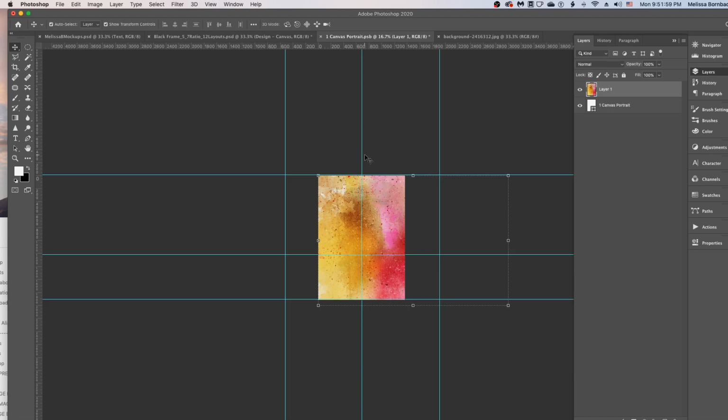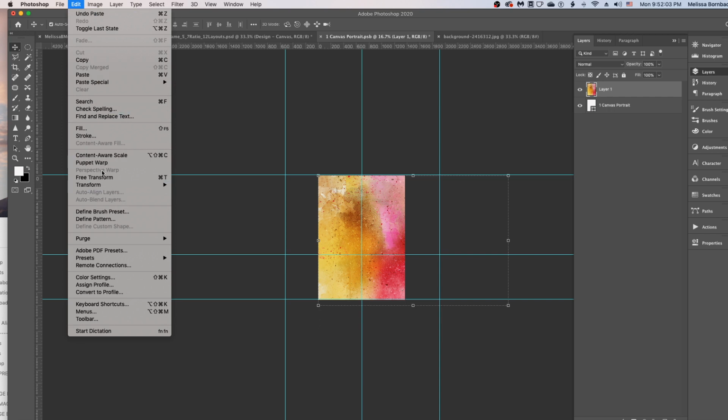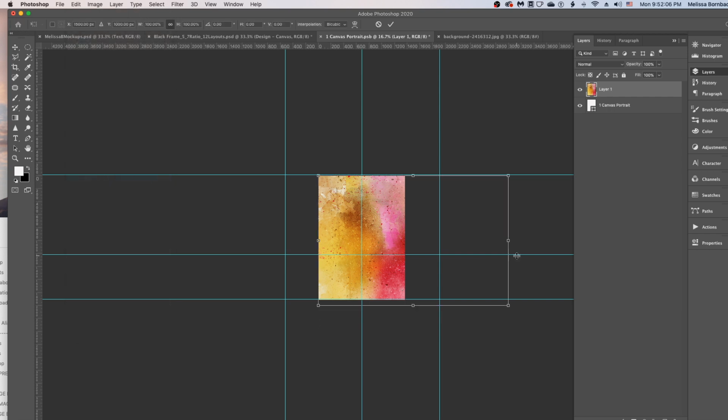You may want to resize the design. To do that, we'll go to Edit, Free Transform. In newer versions of Photoshop, you can just click on one of the four corners and drag it in to make it smaller or out to make it larger.